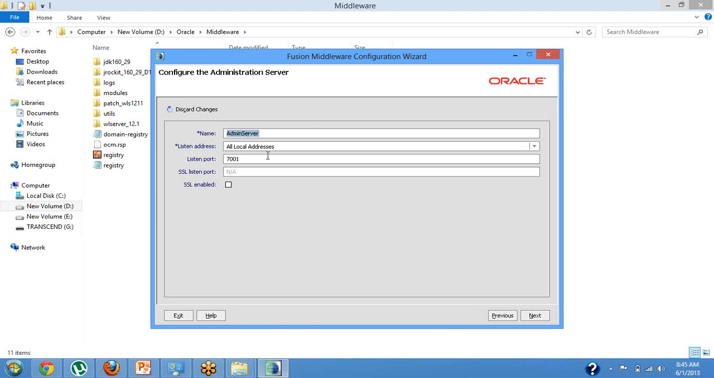So this is the admin server. You can change the admin server name also, and by default 7001 is the port number. You can have SSL enabled as well. If you enable SSL over here, it will take the default certificates. Otherwise, you can enable SSL later also.